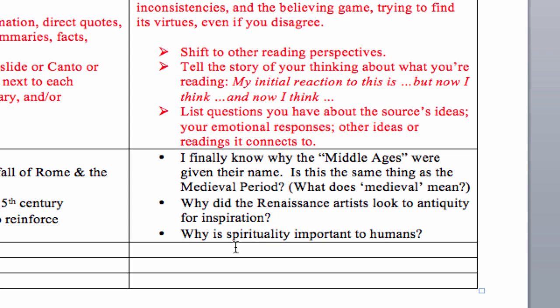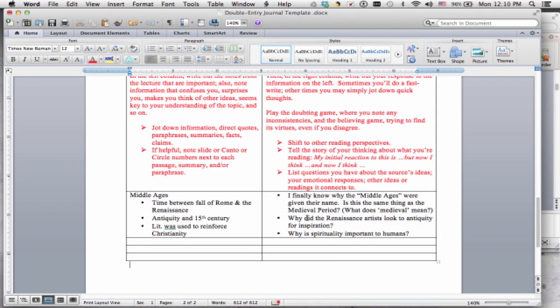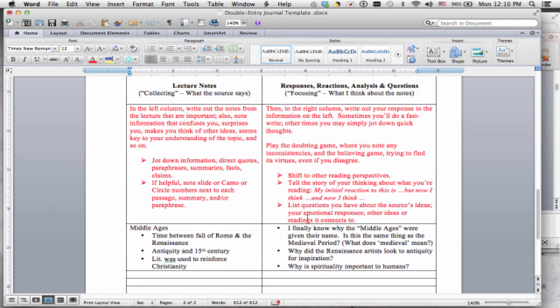This big one, why is spirituality important to humans? So that's one of our big overarching questions. So when you're using your own dialectical journal, you can delete these descriptions and just go ahead and have your notes on the left and then your thoughts, responses, reactions on the right.